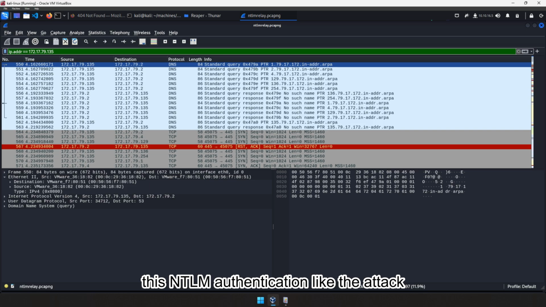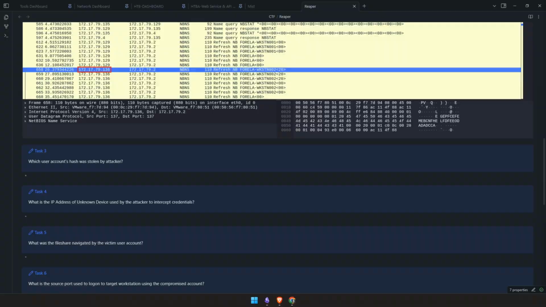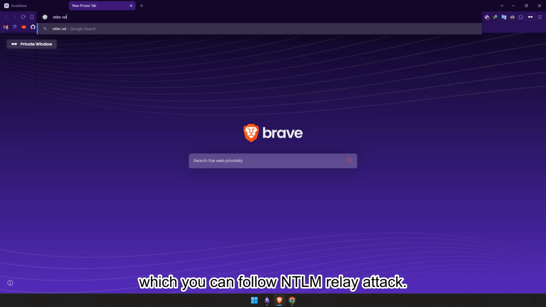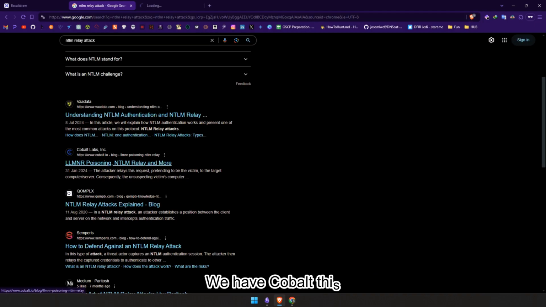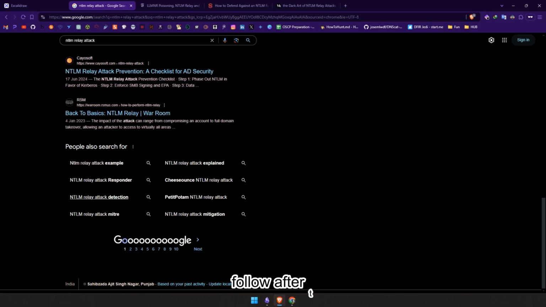This NTLM authentication, like the attack itself, relay attack, also often leverages the SMB. You guys can search for information related to the NTLM attack on the internet. Let's see if we can find a proper blog which you can follow. NTLM relay attack. We have Cobalt. This one. Let's see which one is good, so you guys can follow after this video.